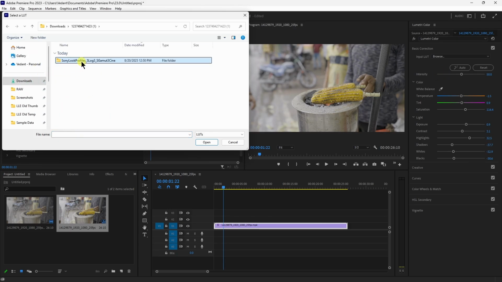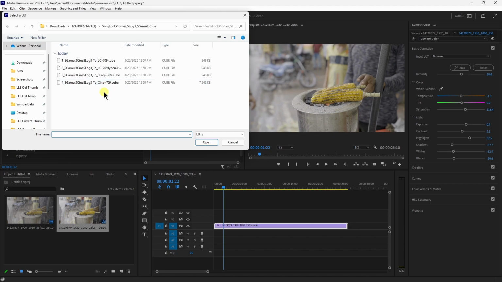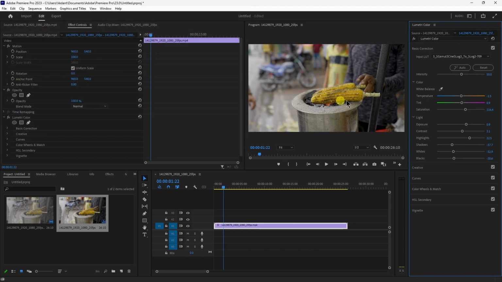So I have this file, I need to double tap on it, and from all of these LUTs we need to select the third LUT, which is sgamut3 cine Slog3 to Slog3. So we just have to select this one, then click on open, and you can see the color grading has been done on my Slog3 footage.